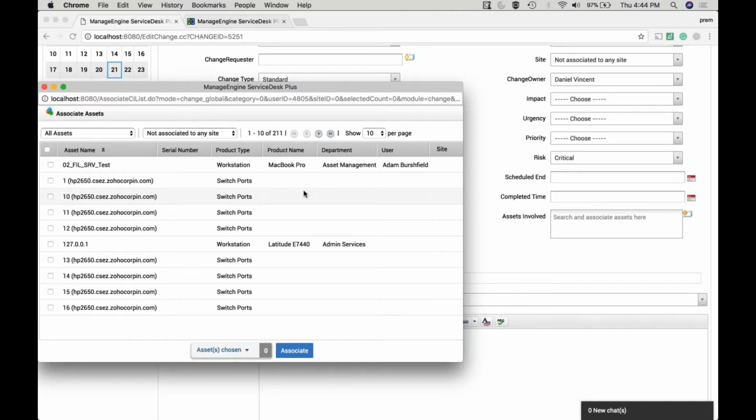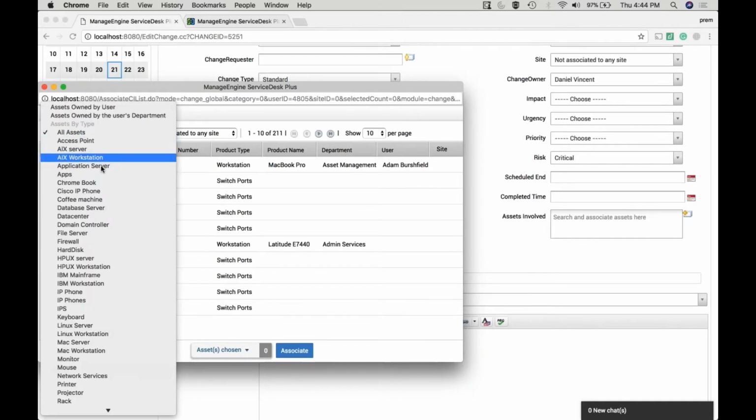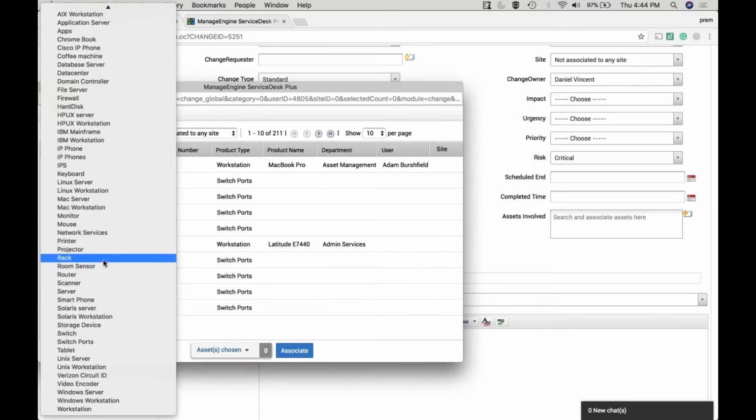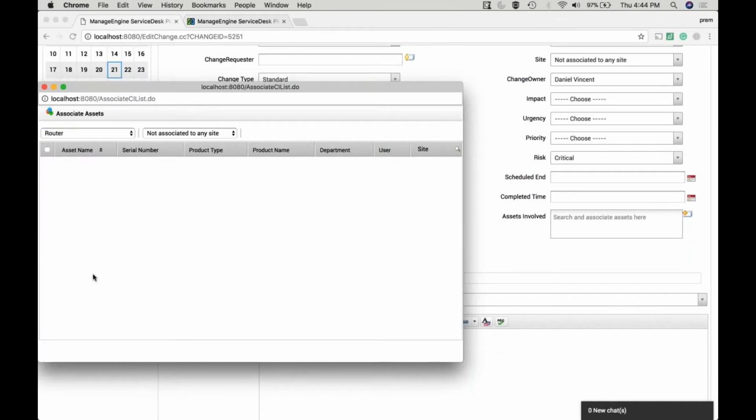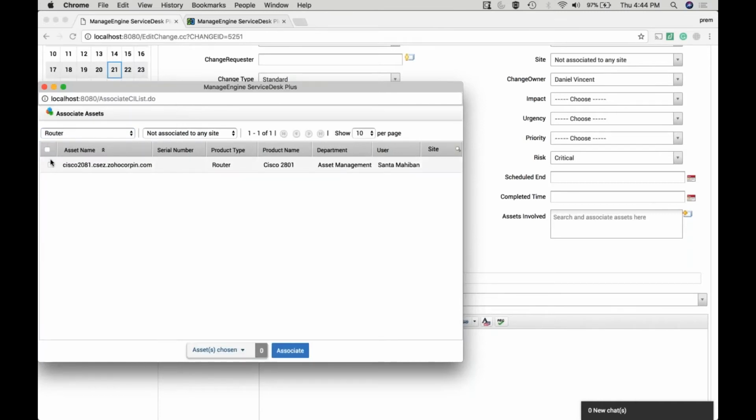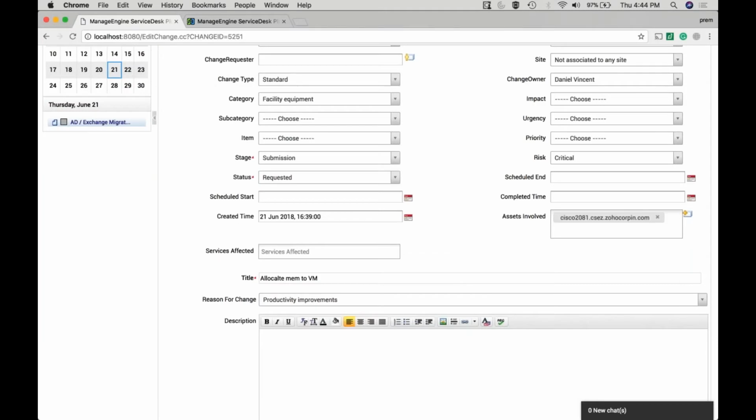Then I can click on the plus symbol next to the field, and I get this wizard. In this wizard, I can choose the type of the asset. I'm going to say routers. Let me see if I've got a router in the system. All right, I've got one. Now I'm going to choose the router and click on associate. Once that is done, the asset is associated to this change.